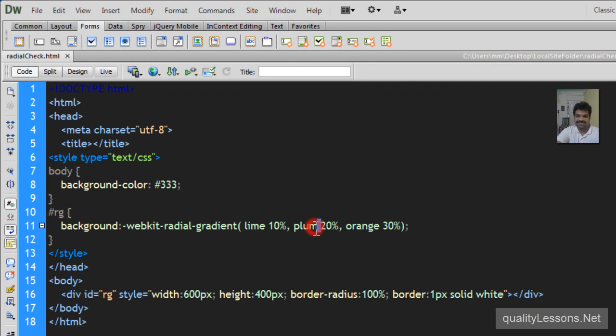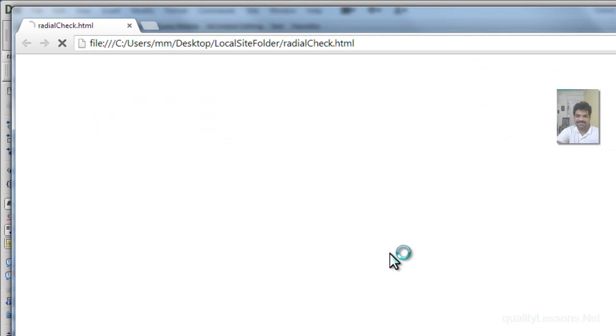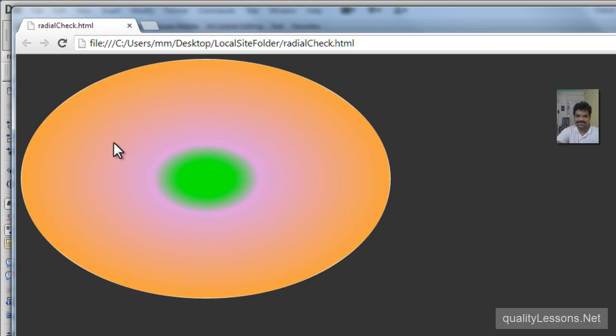Just in case I would want plum to dominate, if I increase this value out here to, let's say, 90%, the preview would change radically. So let's show that up after saving the changes, and quite clearly, people, you see how the plum color has now expanded further.